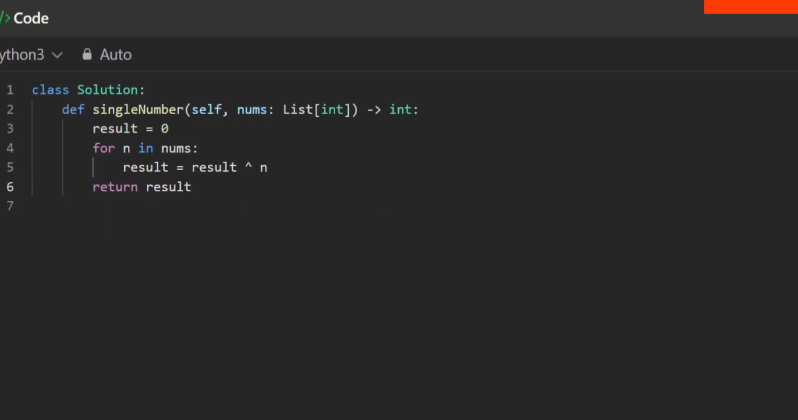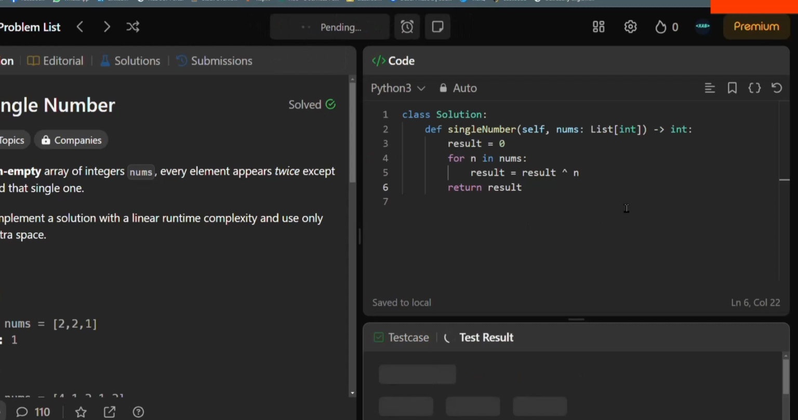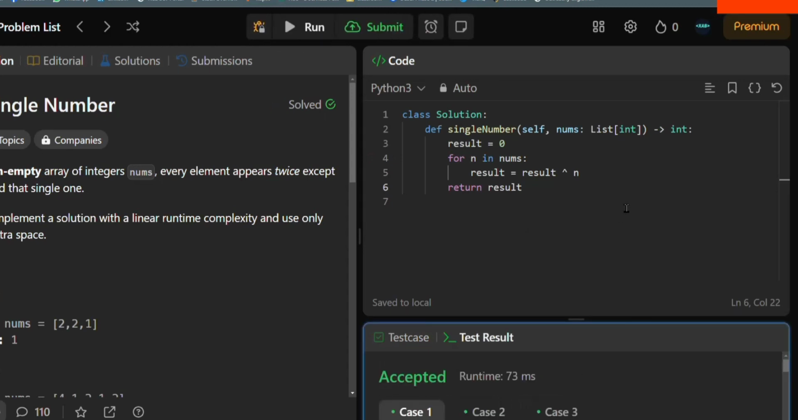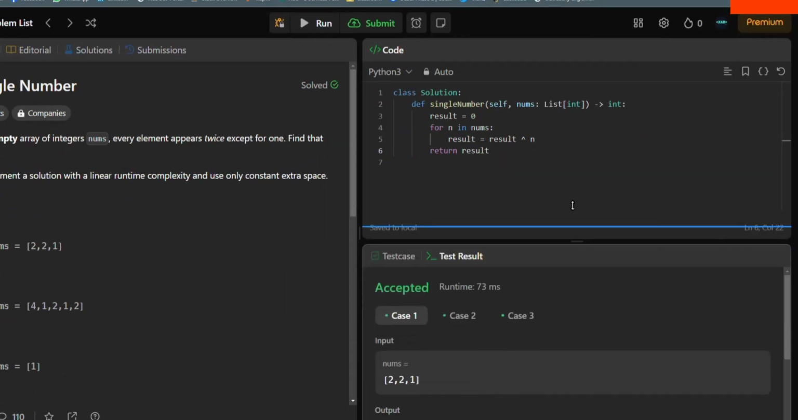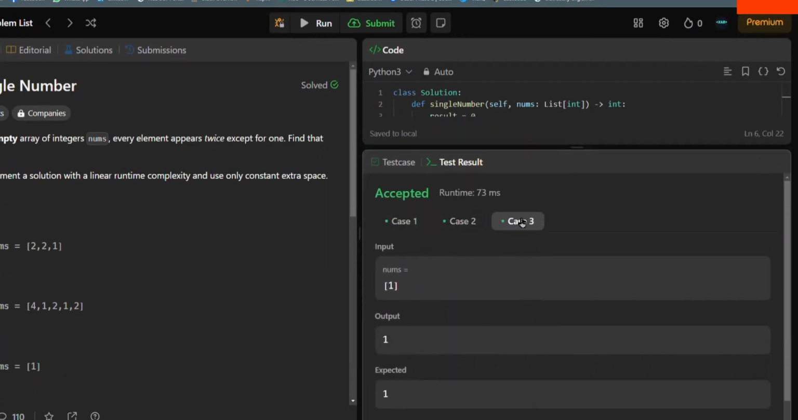Let's just run this. And you can clearly see that all of our test cases are passed. So this is how this Single Number LeetCode problem will be solved.